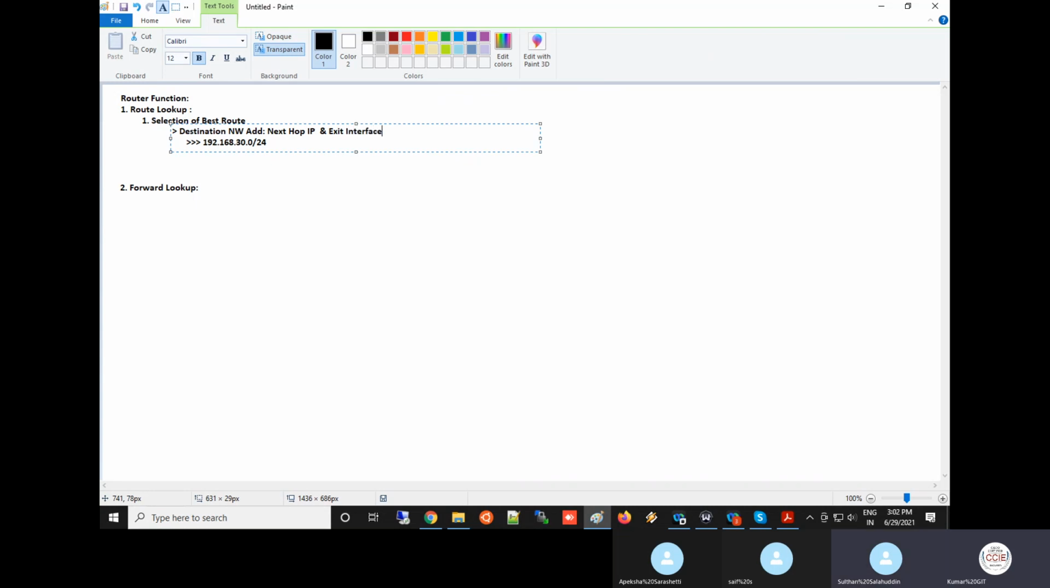Sultan, you said the exit interface, remember? Yes, sir. So for example, the next hop is 192.168.20.2 and the exit interface in R1 is, say, FA0/0 or SA0/0, something like that. Now this is the first function.